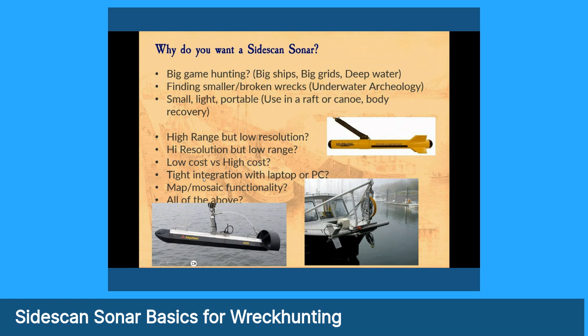One of the big factors you want to think about is how tightly your sonar is going to be integrated into a laptop or a PC. I personally like software that runs the sonar from a laptop or a PC. To me, that's really, really useful because I can save my files, I can share them. I also like sonars that have software with mapping or mosaic functionality, so I can save my tracks and I can put my cursor over an object and it'll give me the GPS coordinates, right? And sometimes you might want all of the above. You might want a sonar that can do everything. And there are sonars that can do everything, but you have to pay for them.